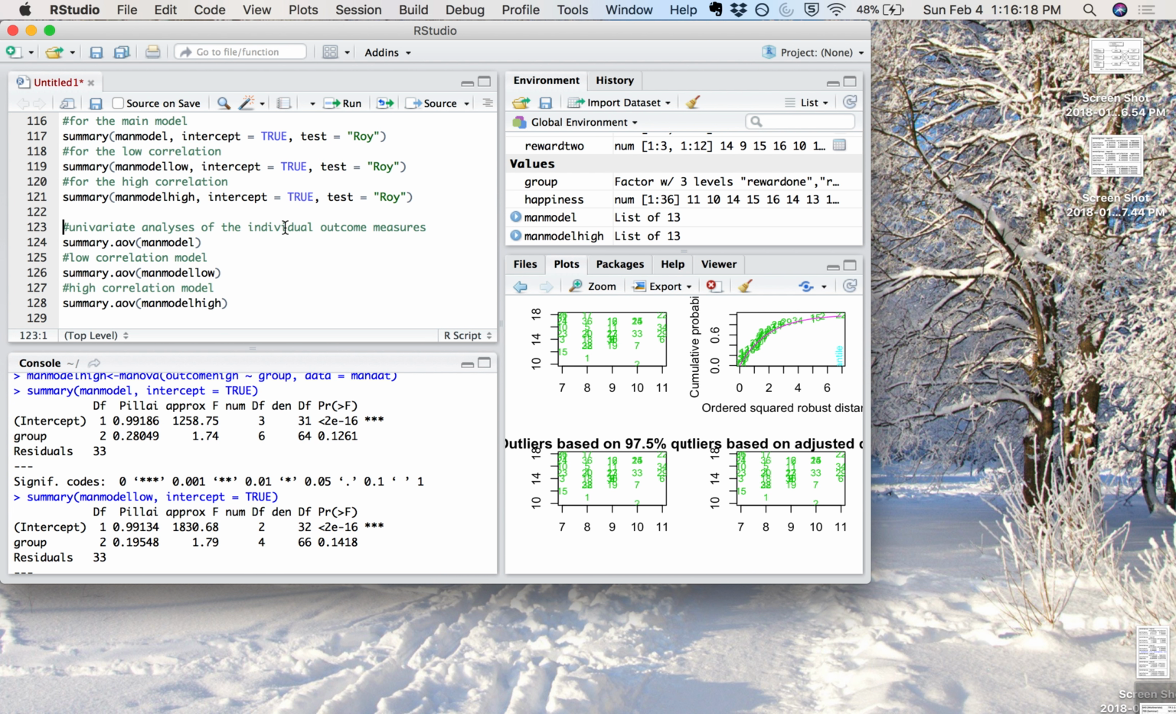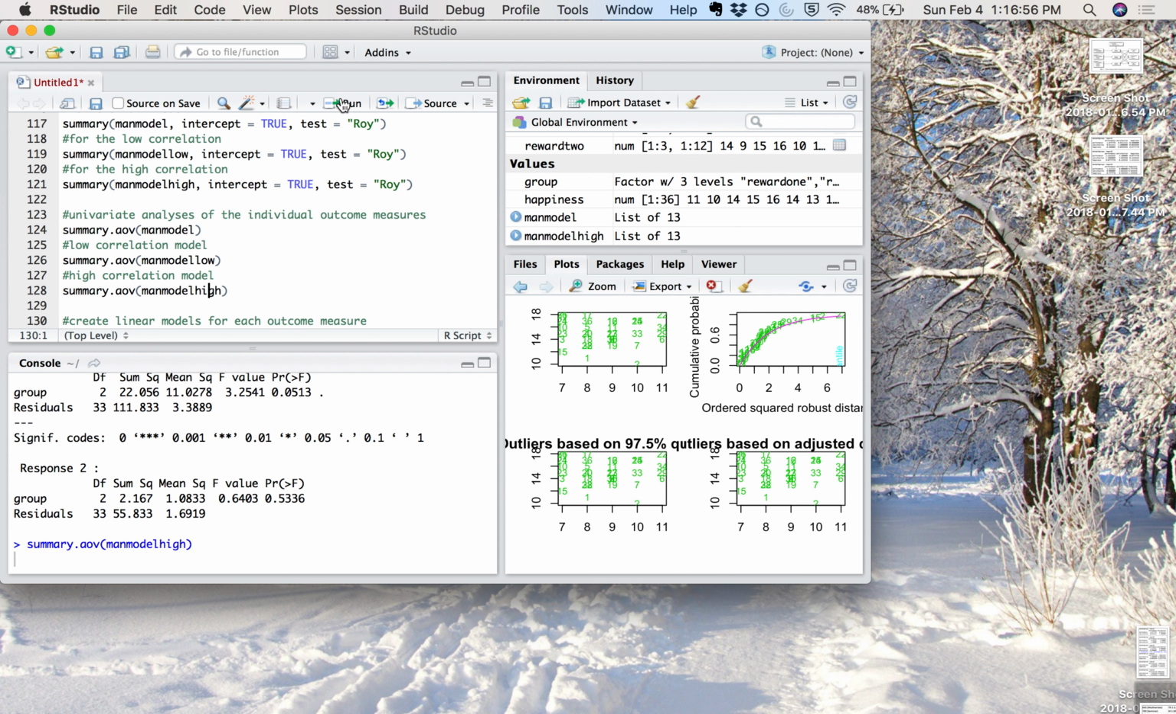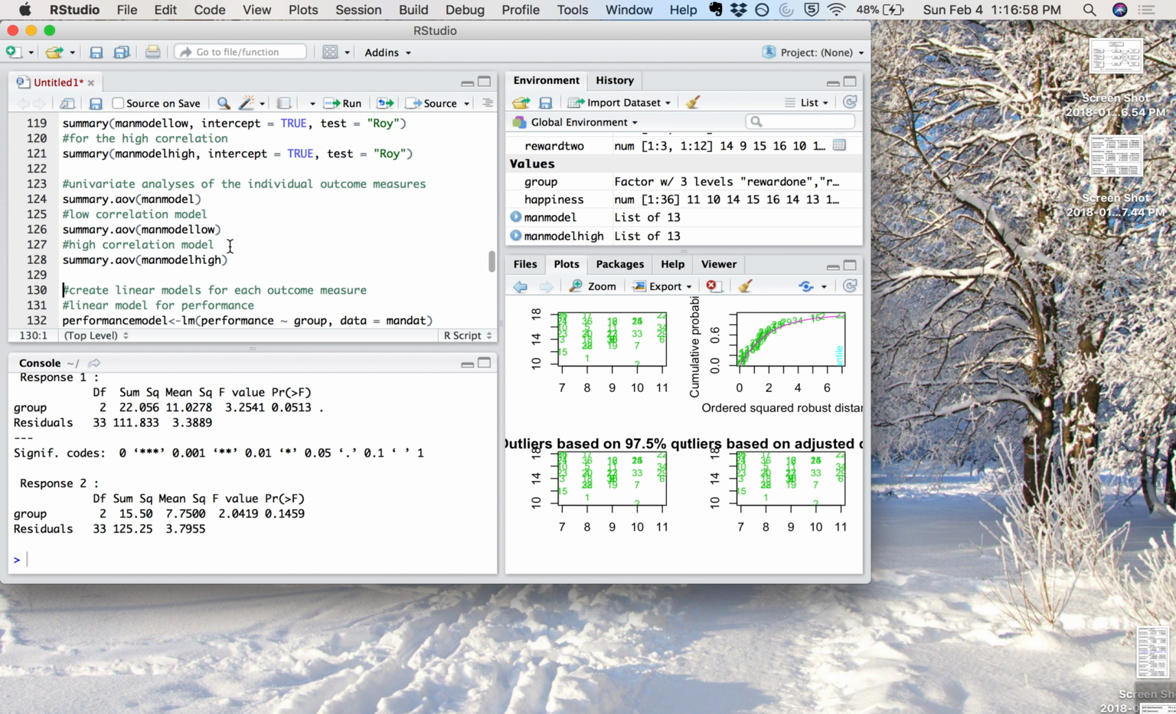It's important to note that we're going to do the univariate analyses next, and for these outcomes, it would be as if we use one-way ANOVAs to conduct the measures on each of the dependent variables. So we're doing the same thing using the models created above, to look at the p-values.